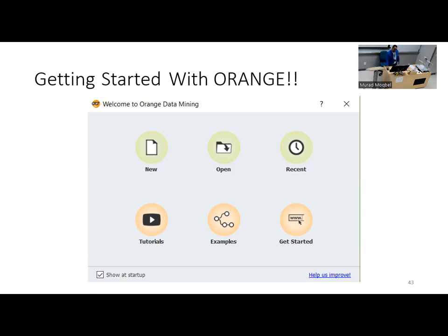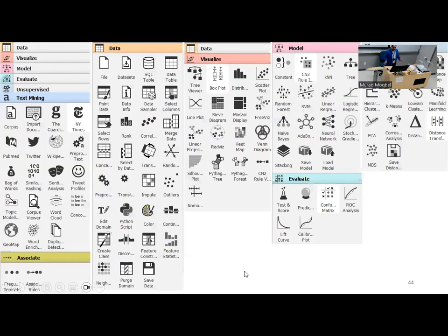So there are some examples also here. For example, one of the examples, which we will see if we have the chance to do it, is classifying tweets by Hillary Clinton versus Trump. You can use text mining to predict whether a tweet is by Hillary or Trump. But some of the examples are here. And this is the user interface of Orange.